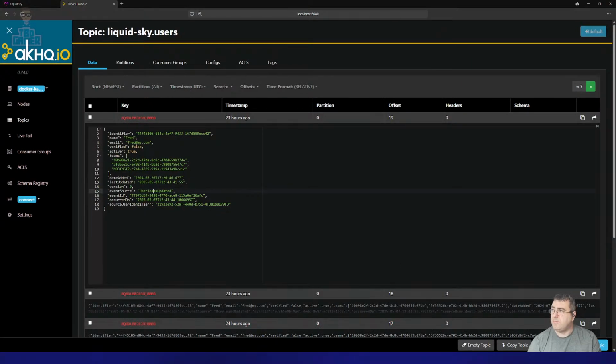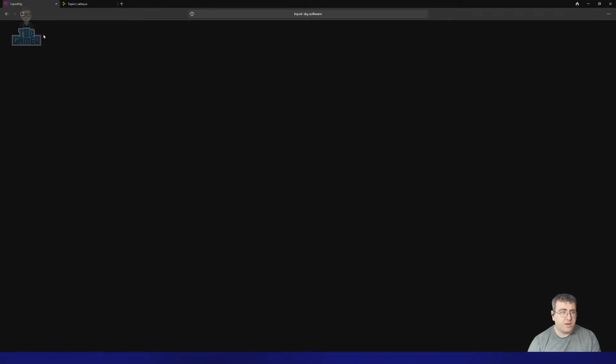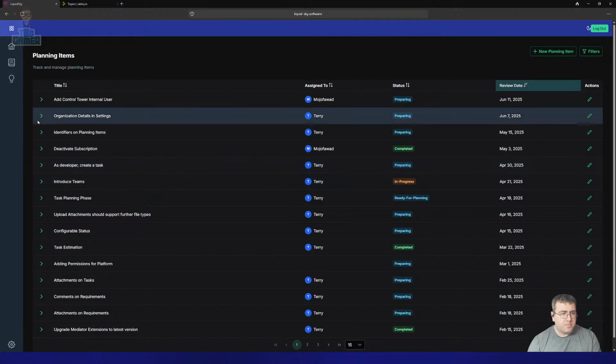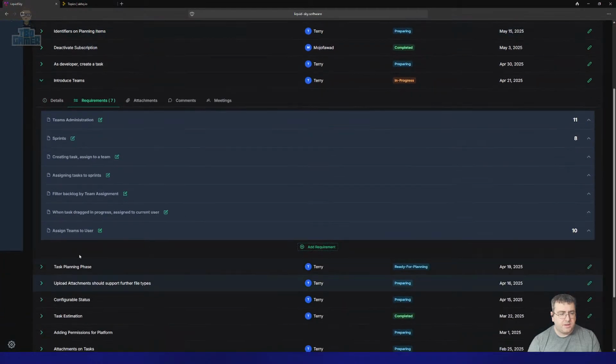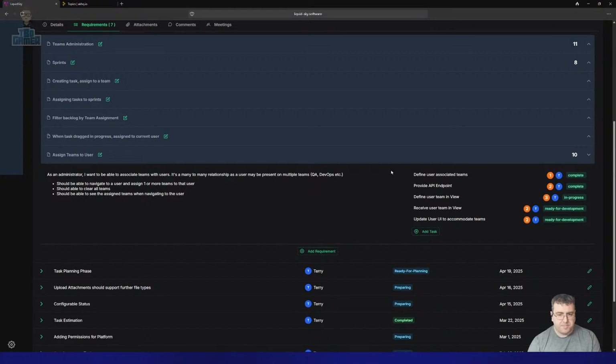If you've not been in the stream before, Liquid Sky is the application I'm building. It's Project Liquid Sky. It's a code name. What I'm working on right this second is I'm using the product to plan itself. I'm working on this piece, defining user teams. So I've completed the endpoints. I've actually been working on this piece for now a week, purely because of some of those changes. So I'm defining the user team in the view side of things.